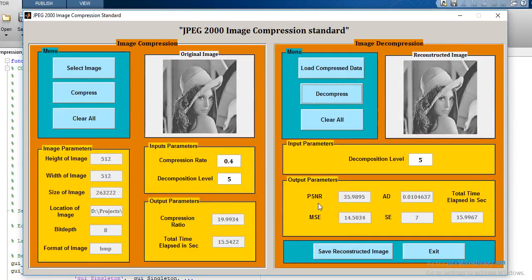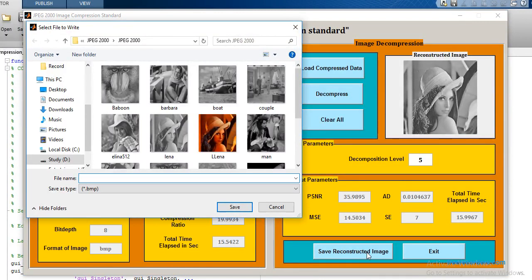The value of PSNR that I'm getting is equal to 35.98. The value of average difference that I'm getting is equal to 0.010. The value of MSE that I'm getting is equal to 14.50. The value of structural content that I'm getting is equal to 7, and the total time required for decompression is equal to 15.99 seconds. Okay, you can save this reconstructed image by clicking the save reconstructed image button. Just click this button and save with any name. So I'm going to save it with the name recon.bmp. Just click on save.